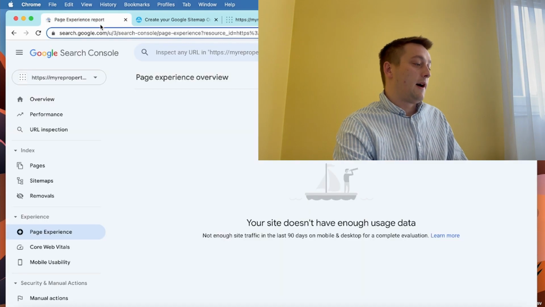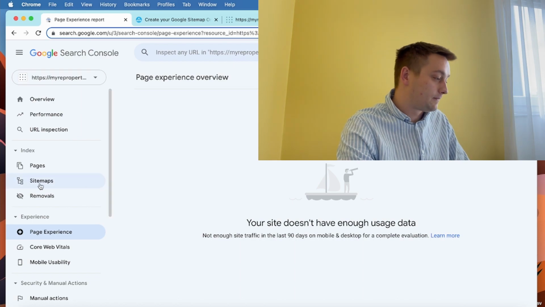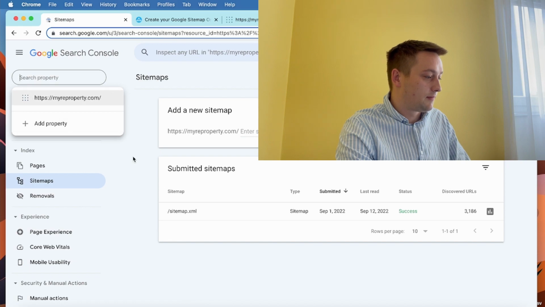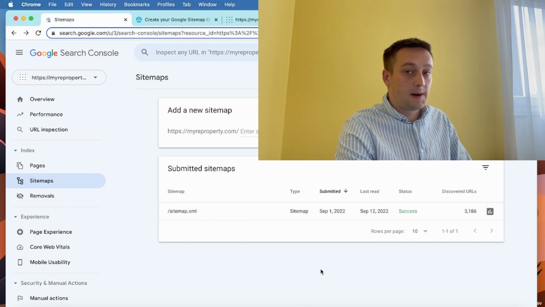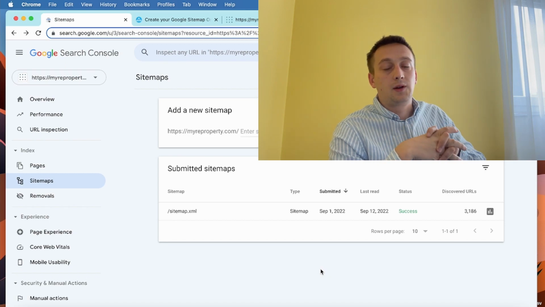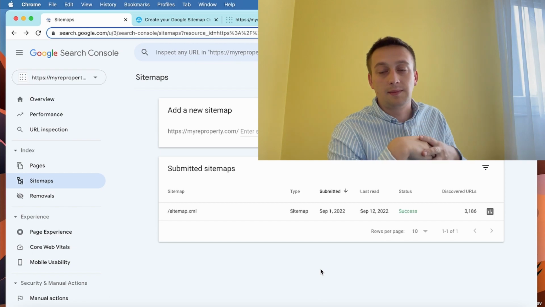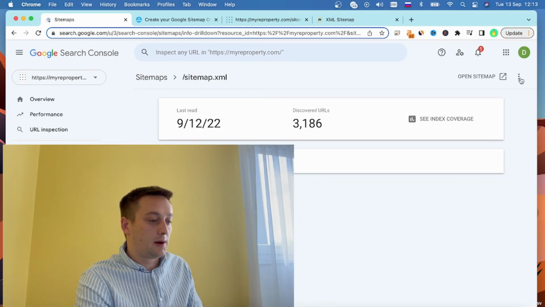So after this, you go to Google Search Console, click on sitemaps. Of course, you have to choose your website, and here it is. It's already successfully submitted. If you need just to update, if you've changed your website structure or something else, you have to update your sitemap. Just click on it, click on the three dots and remove sitemap.